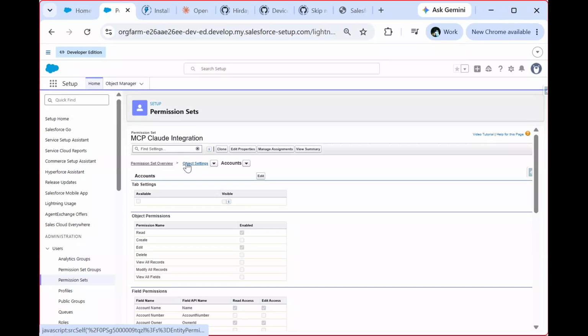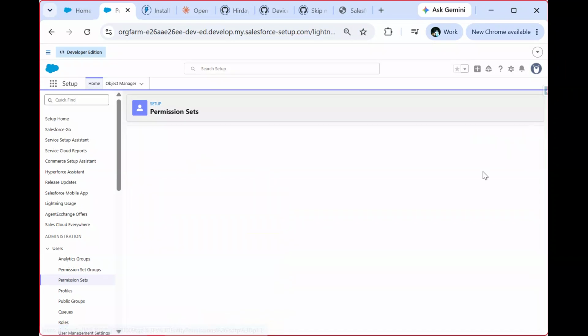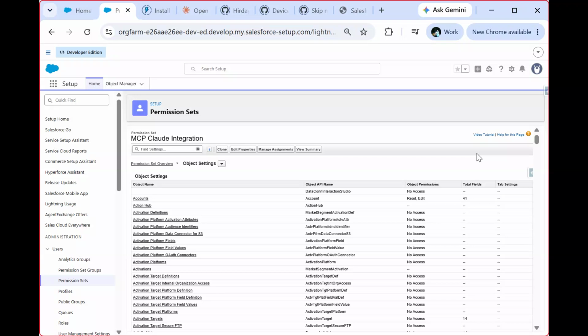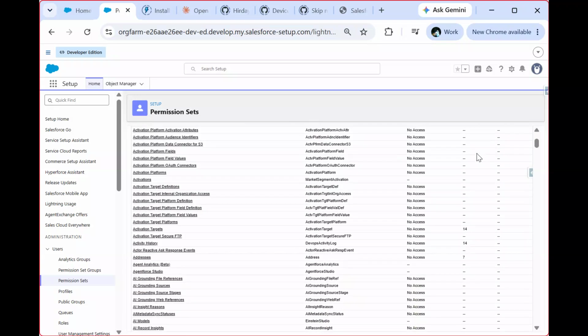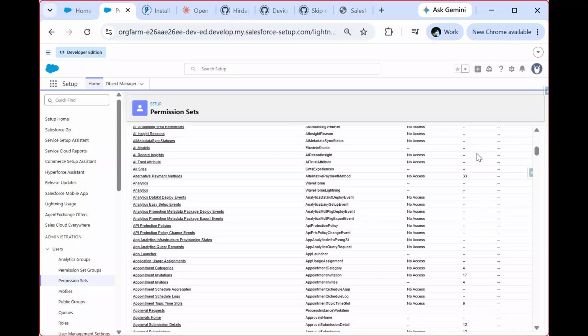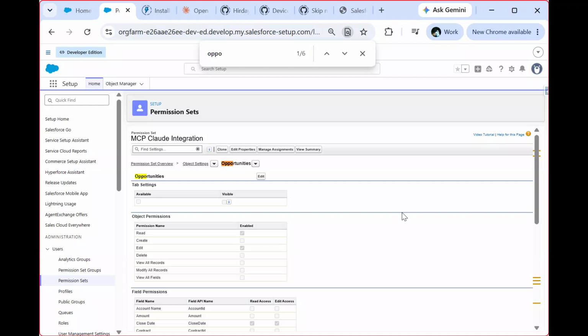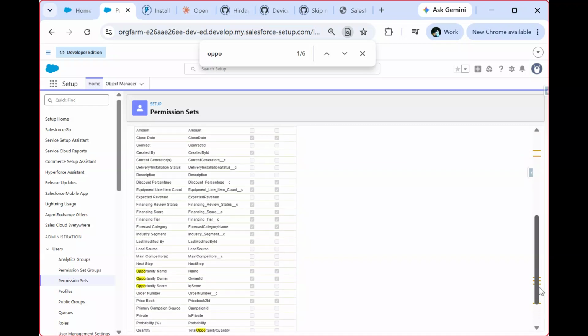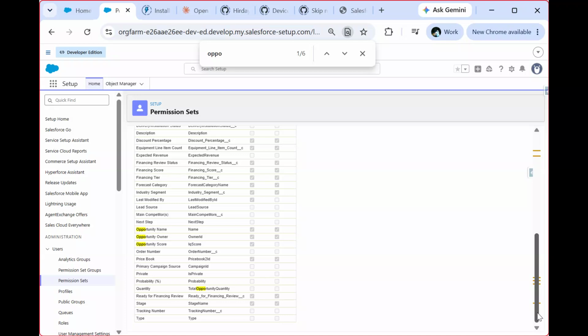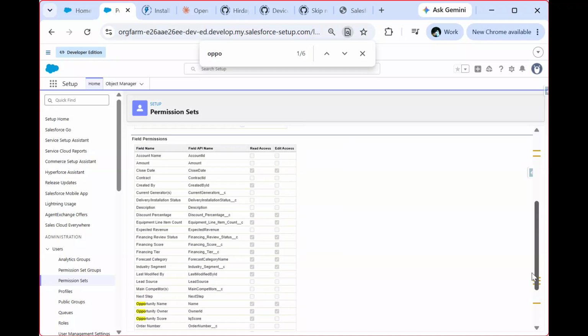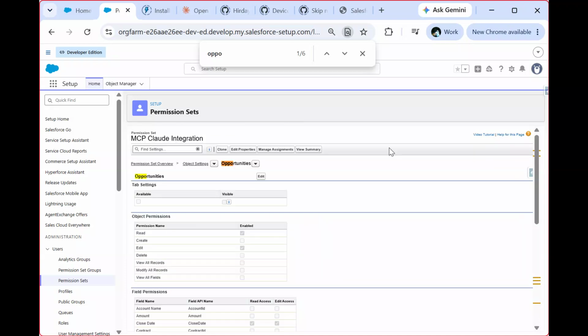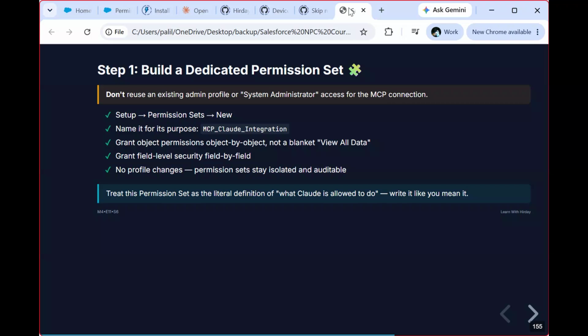Similarly, if you look into another object, for example, Opportunities also has read and edit. And if I open Opportunities, in the field-level security, only a few fields have been given read access, not every field. Let's go back to the presentation.